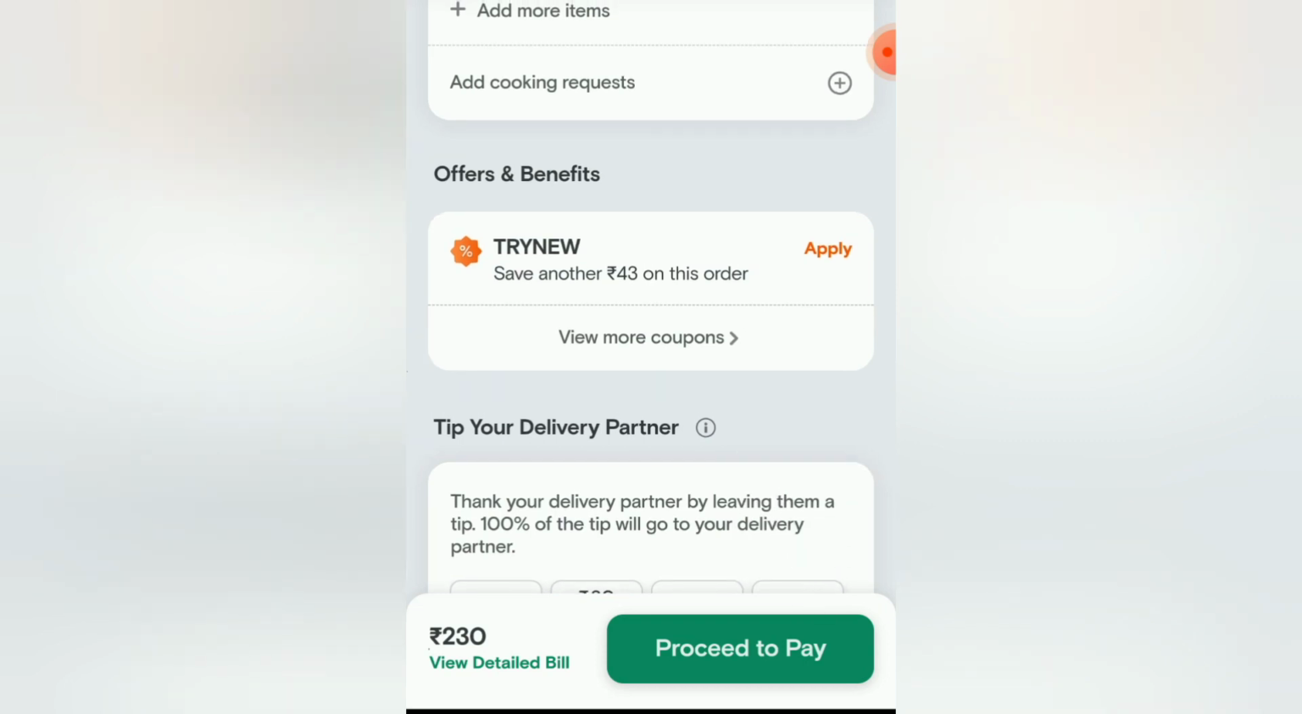Please note this referral reward is applicable only for new users. Only one device login is allowed with referral reward. Okay, hope you got my point.